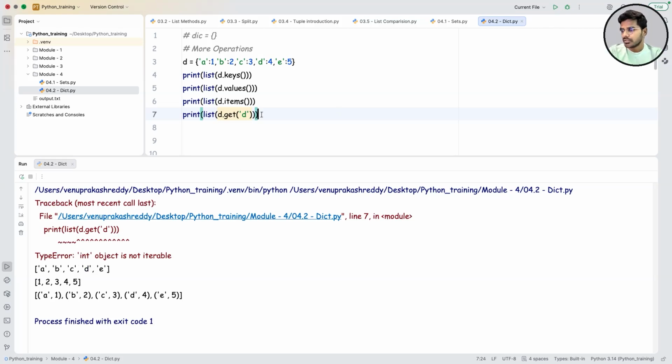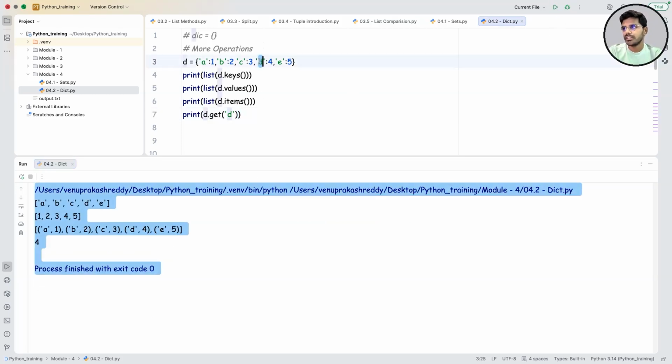Let's print it. Okay, list is something we don't want here because it's not a list. It's just a single entity. So let's save it and run it. We got 4. What is that D? That is 4. Then we have update. So we can just update. Let's do the operation. Let's edit as update, E as 6. Let's see if this works.